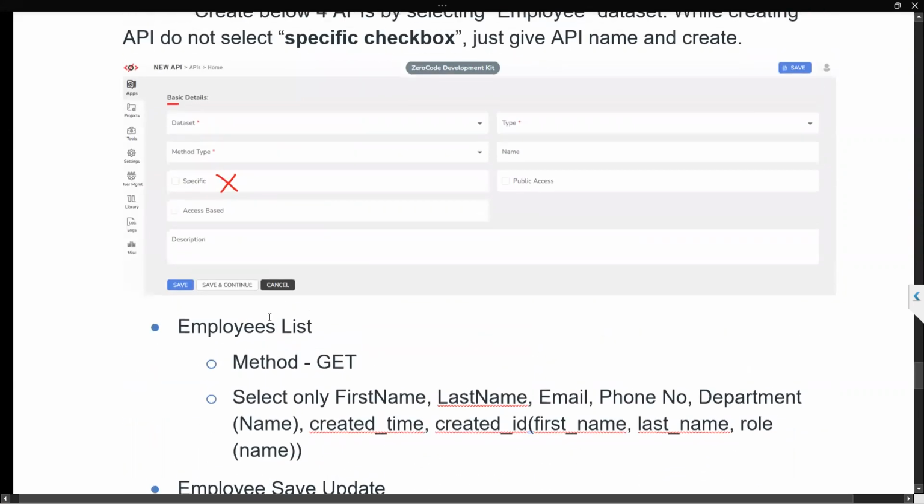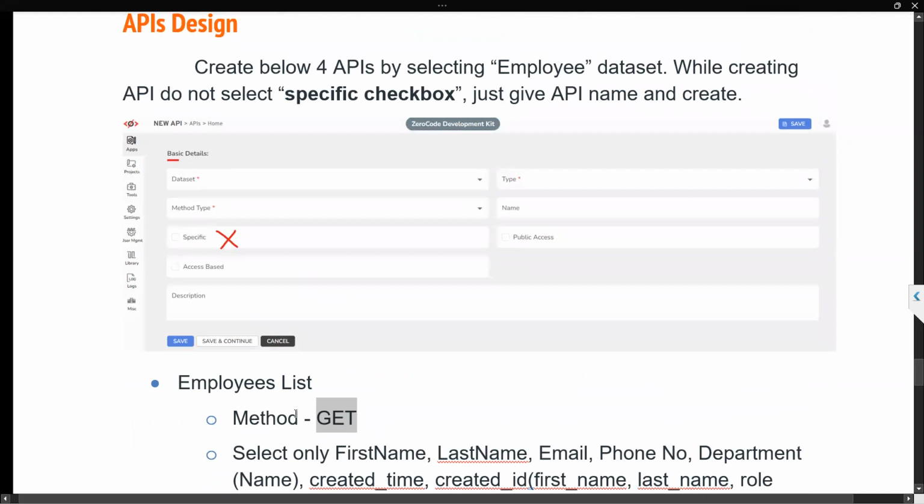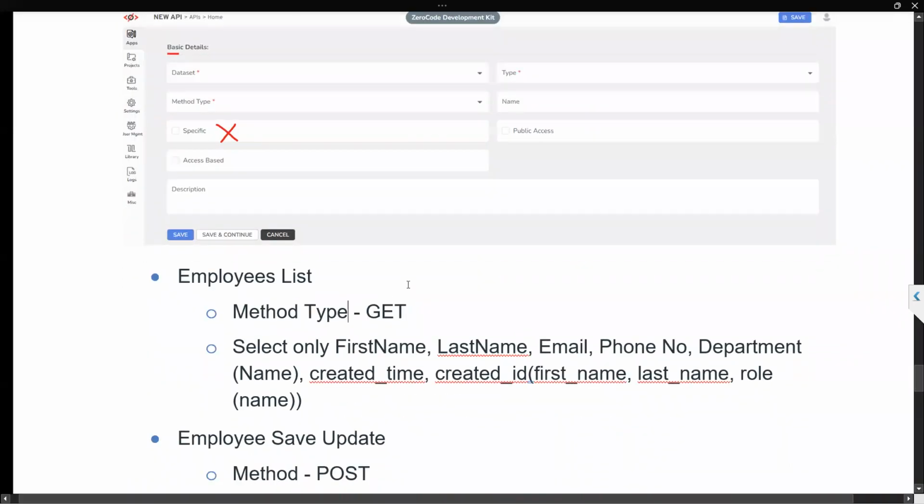So let's go to create. First is employee list. For list, you always have to choose the method type as get. The method type should always be get. Why choose get? Because we are only getting data, not posting. We are not going to save.